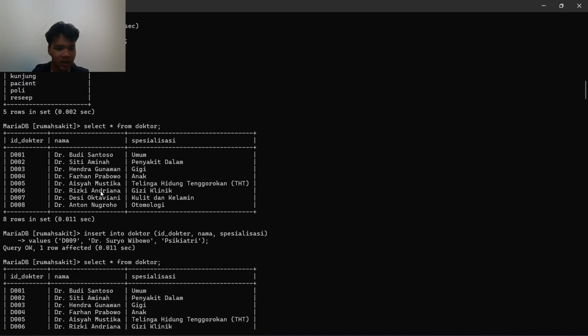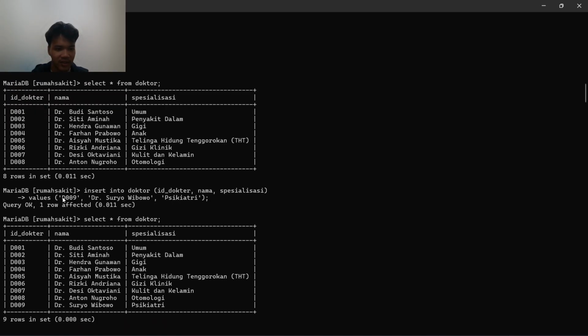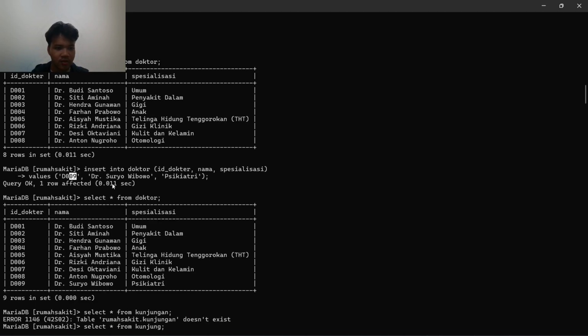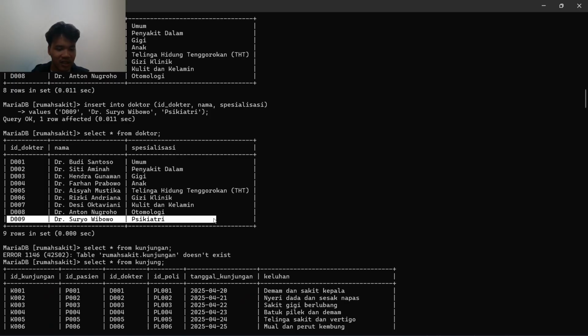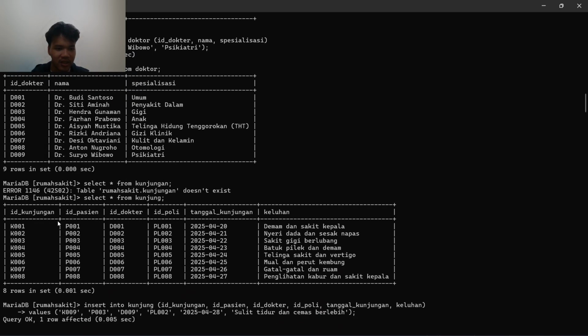Okay, next one is we have to insert data into the doctor table. The data that we have to insert is the ID doctor is D009, the name is Dr. Suryo Wibowo, and the specialisasi is psychiatry. To do that, we use the command insert into table name, the column names, and the values, and we input the values in the same order as we put the column names. Enter, and as you can see, it's inserted successfully.